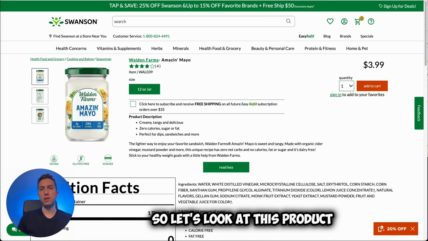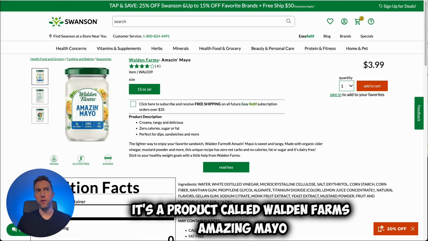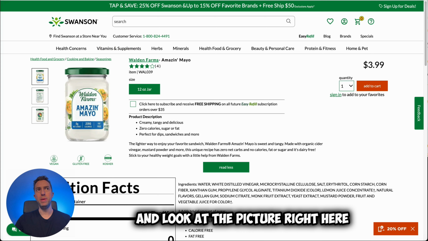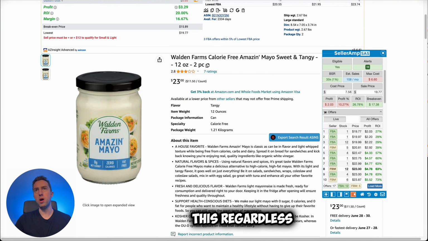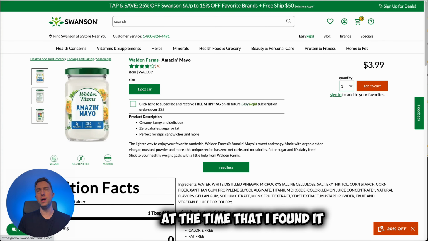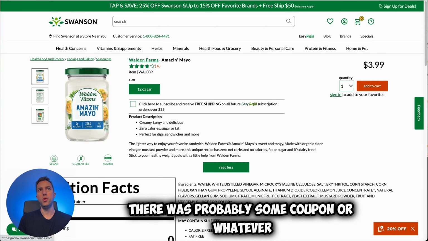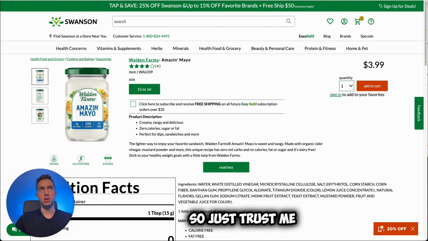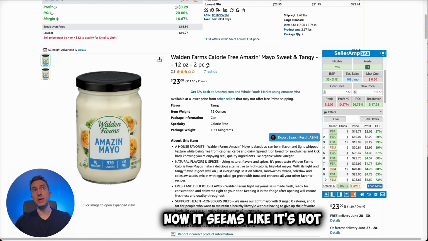So let's look at this product, for example, from Swanson. It's a product called Walden Farms Amazing Mayo. And look at the picture right here. And now let's look at this ASIN number. By the way, disregard this maximum cost because this product was profitable at the time that I found it, which was probably a few weeks ago. There was probably some coupon or whatever. So just trust me, this was profitable. Now it seems like it's not.